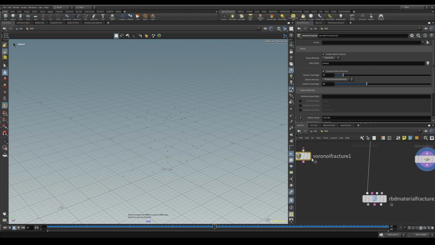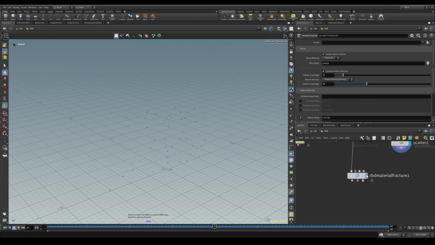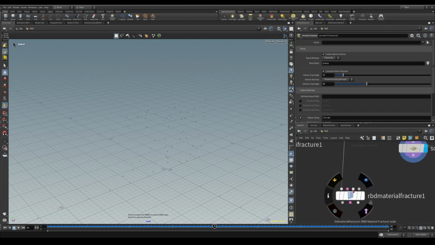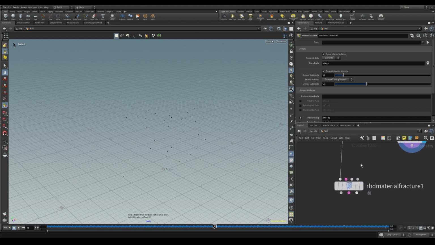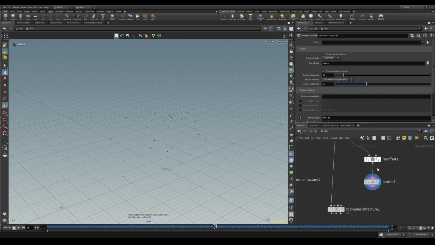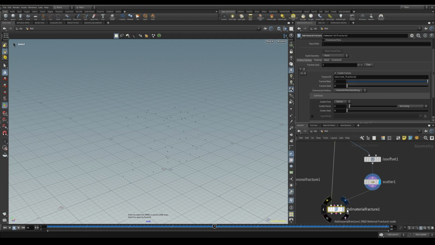And then we can bring in proxy geometry. We don't have any proxy geometry to use, and I rarely use this at the beginning of the process, but there are times where I'll need to use proxy geometry. And then we have this last one here, which is the extra Voronoi points. I'm going to wire that in.